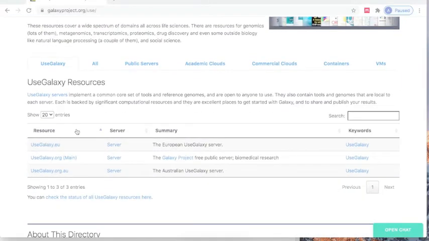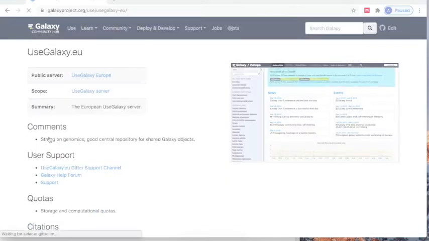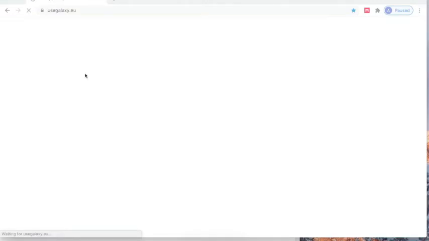Now there are 3 main web servers for the Galaxy project. There's the European web server, the main web server, and the Australian web server. The one that I use is the European Galaxy web server because I'm based here in the UK, but you could also use all of these other web servers. So I press here, then I go to the European web server.